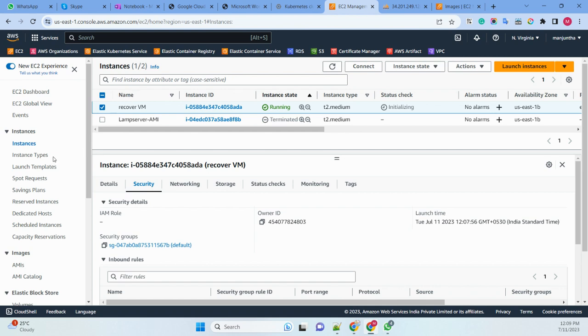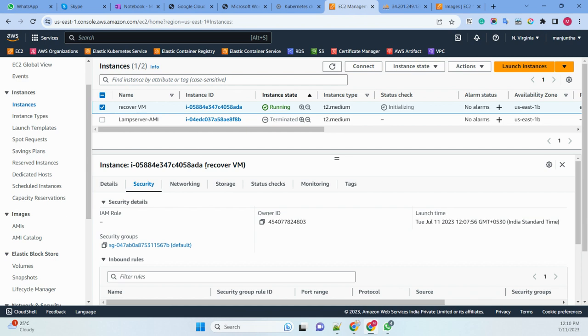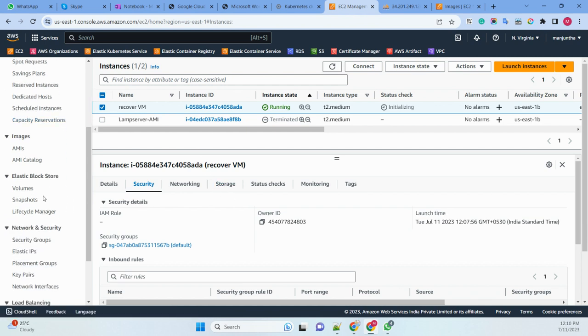So this is today's topic: how to create a LAMP web server, how to create an image, and how to restore an image from the AMI. For the next session, I'm going to cover volumes, and I'll show the snapshot lifecycle manager in other classes.